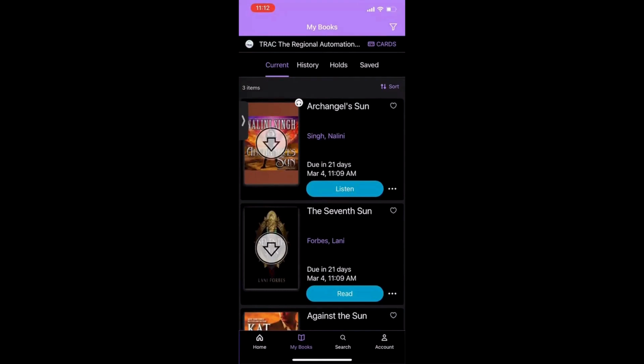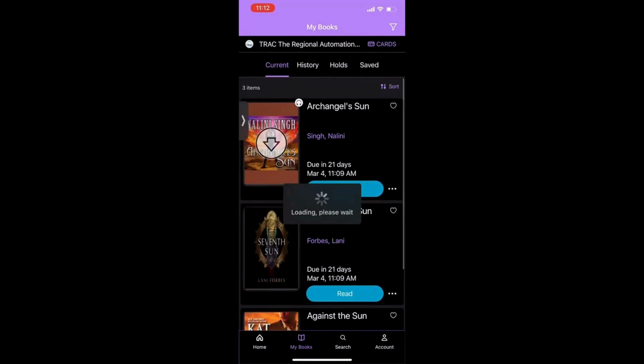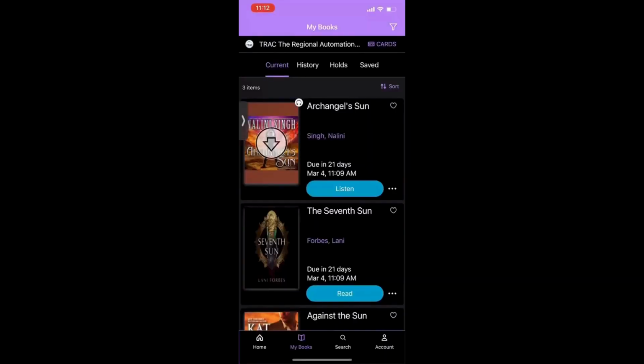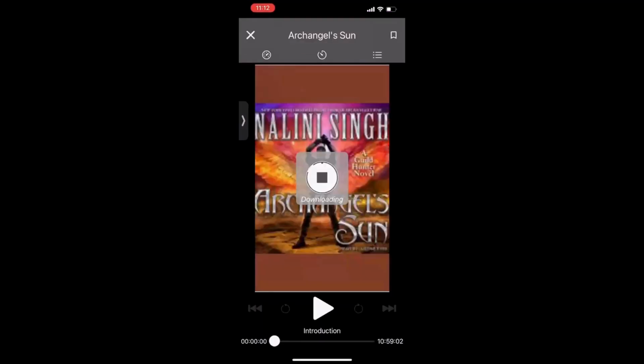When you first log into the app, it's going to ask you to search for your library, similar to the Libby app. So you're going to select Track, the Regional Automation Consortium, and then enter your library barcode and PIN. And then that way you're logged in and you can access the materials you have on loan. It'll download to your device and you can open it up. Or you can access your audiobook and listen to it on your mobile device.